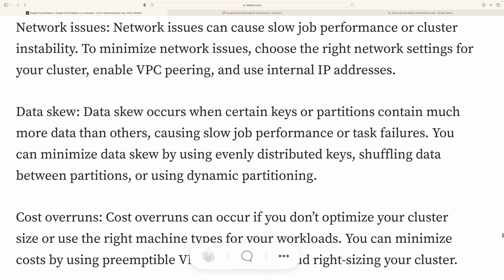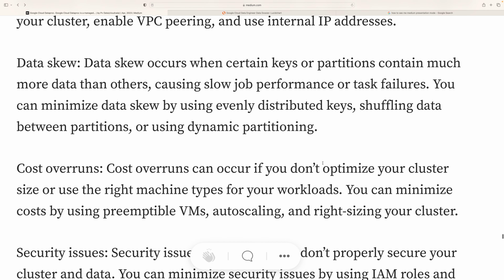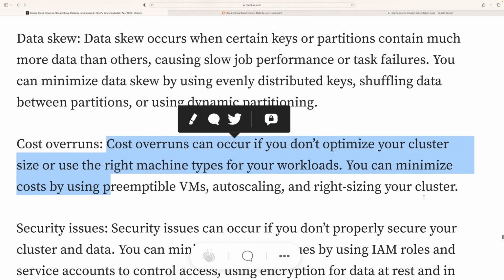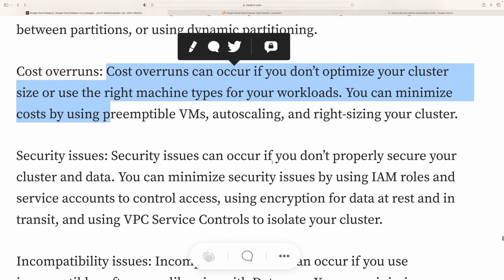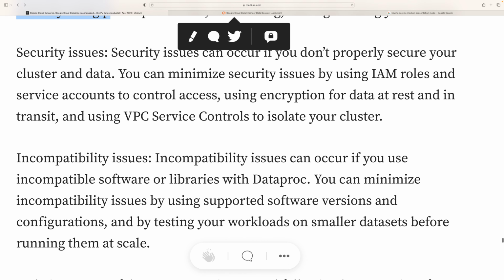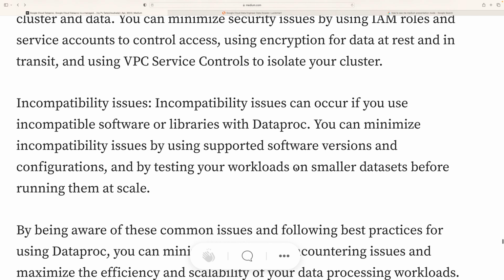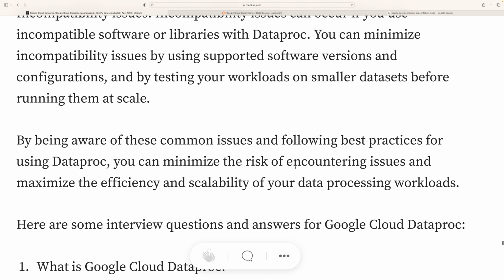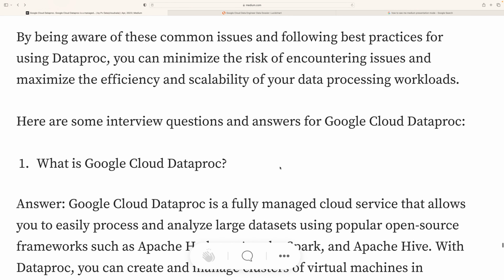Data skew is also very important. Data skew is when certain keys or partitions contain much more data than others, causing this issue. Cost overrun: if you run long term, cost will increase. Security issues occur if you don't properly secure your cluster and data. You can minimize security issues with IAM roles. Incompatibility issues, like incompatible data types. So these are the common issues. By being aware of them and following the best practices for Dataproc, you can minimize the risk of encoding issues and maximize efficiency and scalability in your data processing workloads.